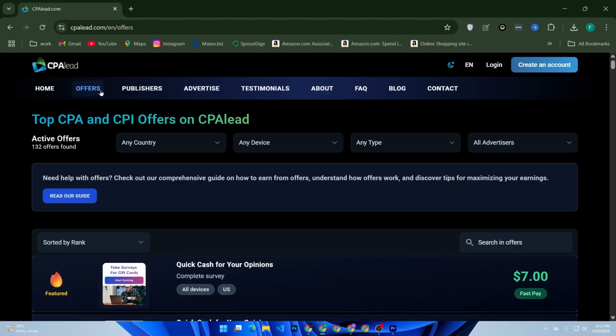country targeting, payout per lead, and conversion type. Filter by country or niche to find the right offers. Look for high converting mobile friendly offers with payouts from 50 cents to $5 per lead.